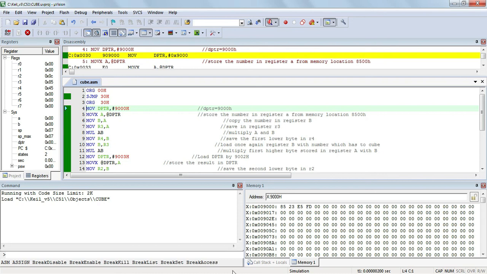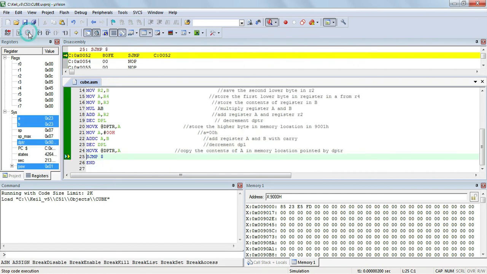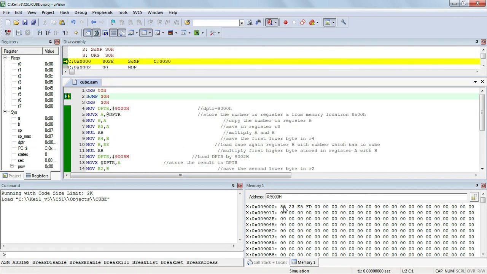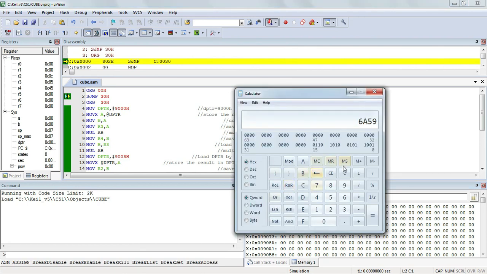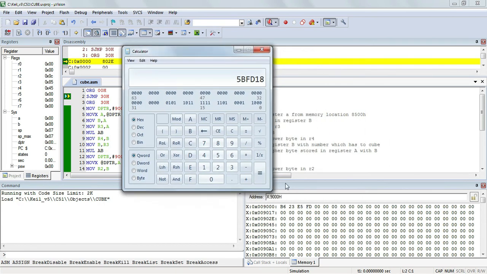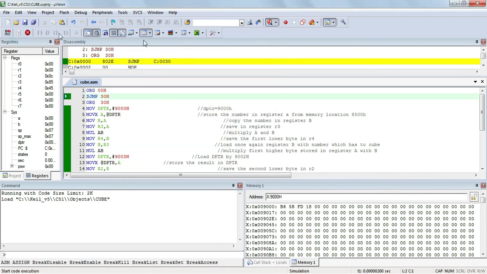Let's try and see the cube of another number. Let's stop the execution and reset the CPU. Let's give another 8-bit number. Let's say B6. So let's find the cube of B6 first. To find the cube of B6, it needs to be multiplied 2 times into B6. So the result is F5BFD18 is the result expected. Now let's run and check the result here. So 5BFD and 18. So when we run, we can see 5BFD and 18 as the result of the cube of B6.